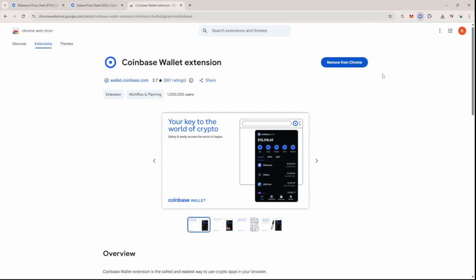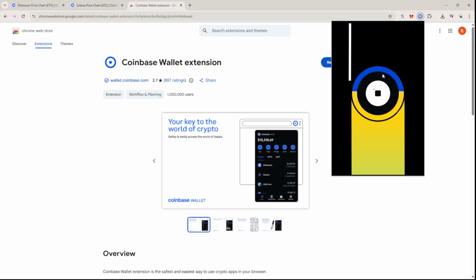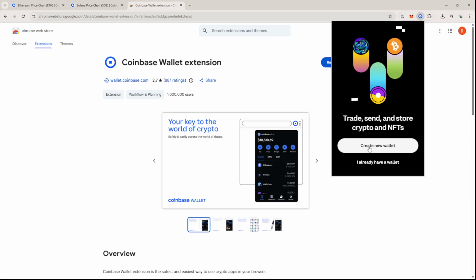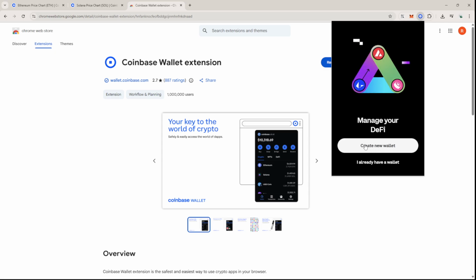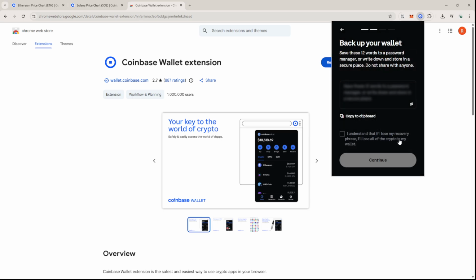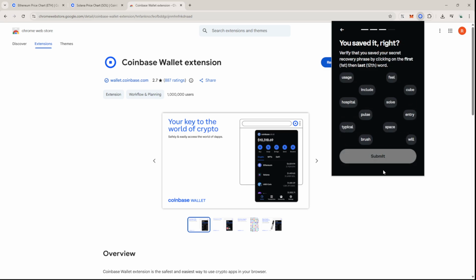You'll be prompted to choose between creating a new wallet or importing an existing one. If you're brand new, select Create a new wallet. If you already have a wallet elsewhere, choose Import and carefully enter your 12-word recovery phrase to restore it. Only enter that phrase inside the extension itself, and never paste it into any website or message.